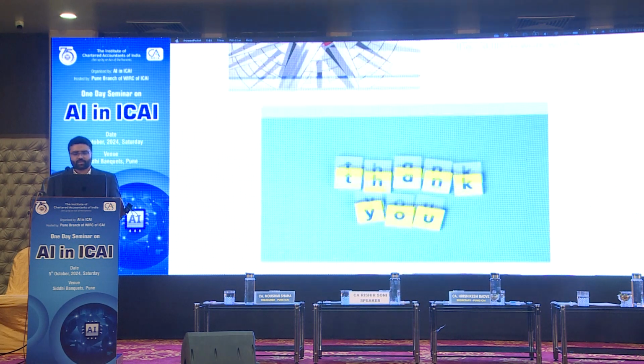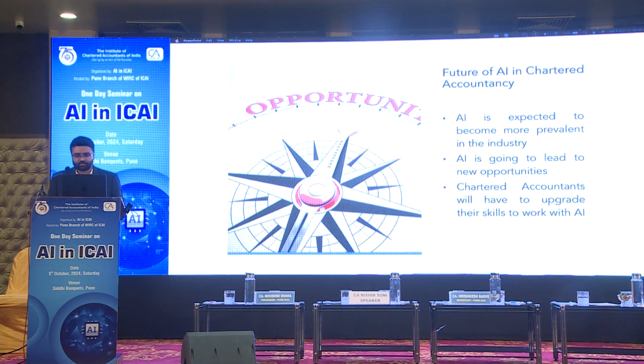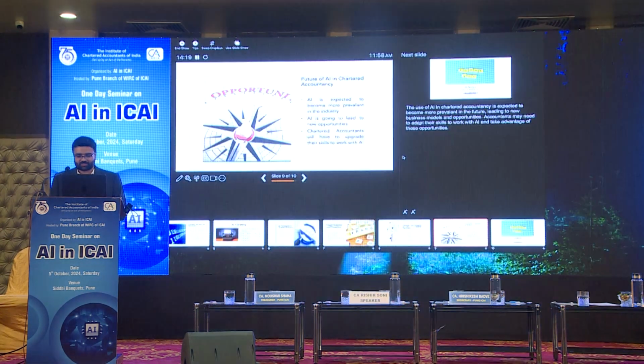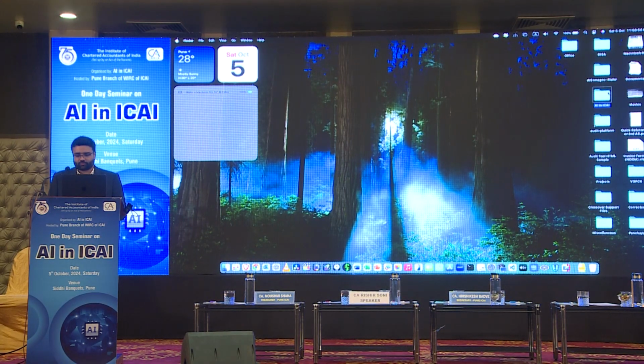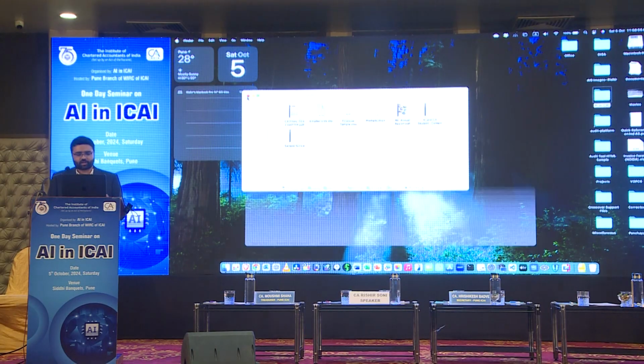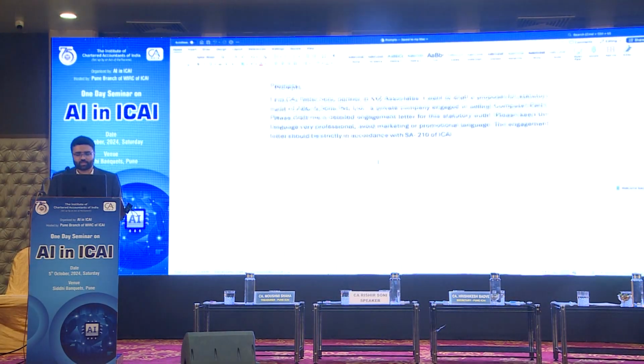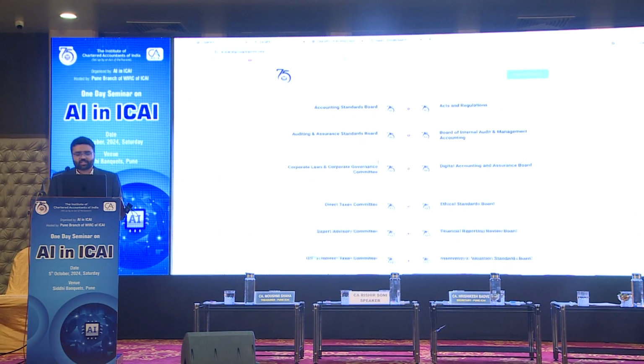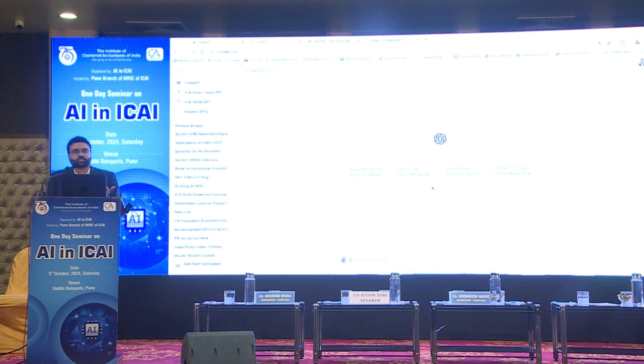So let's begin with the use cases, shall we? Yeah, just a moment. Okay, so for the use cases I've already drafted some of the prompts which I'll be giving to AI. I'll be using ChatGPT here. ChatGPT is one of the tools which ICAI has also recommended for use based on its security, confidentiality, and everything.